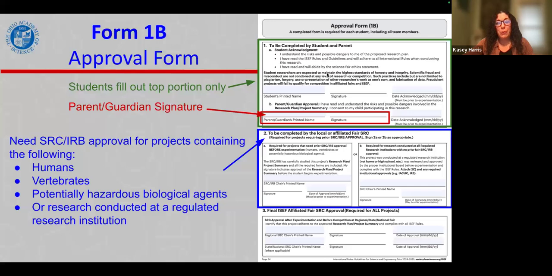You don't need to do anything else with Form 1B unless you need SRC or IRB approval for projects containing humans, vertebrates, potentially hazardous biological agents, or research conducted at a regulated research institution. And we'll talk about SRC and IRBs here in a second. So what you need to focus on for Form 1B with your students is simply getting that parent guardian signature and getting this form returned back to the school.